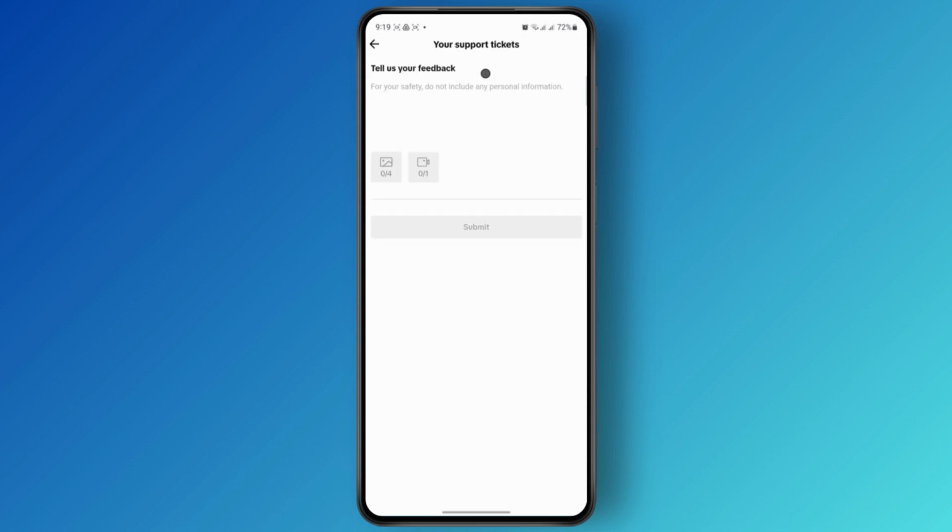Now you can just type in here, you include your account's name, your other account's name, and say that you're not able to log in using Facebook. Now you just want their help, and they will contact you on this email of the account, and you just have to follow their instruction to be able to log into your TikTok.